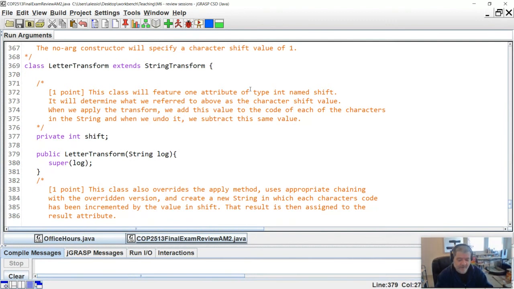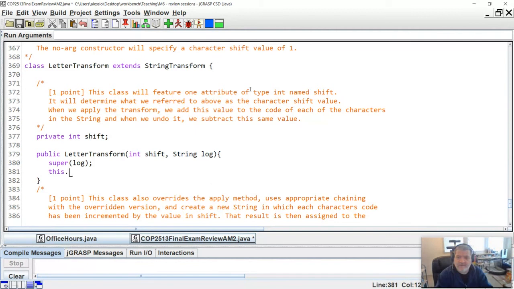So you know what? We're going to modify this. I'm going to say int shift and a string log. So I have a two-arg constructor now. It's still calling the superclass constructor, just passing the log, because the superclass constructor doesn't know anything about the shift value. And then it's going to set the attribute shift to the value that you pass for shift. But doing that is going to break some code, because my code was assuming that I had a one-arg constructor for this class.